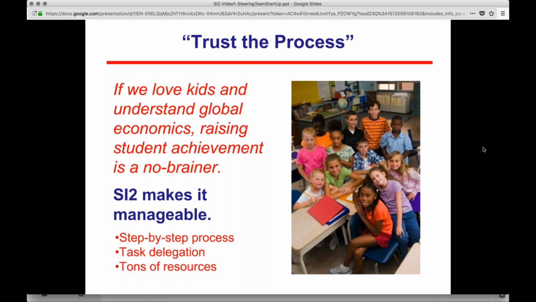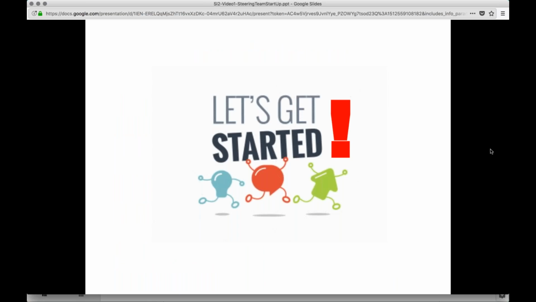If we love kids and understand global economics, raising student achievement is a no-brainer. We just make it manageable. We try to chunk everything up so that it can get done in a year without everybody having to stay up all night getting things ready to go to DOE at the end. We've got a step-by-step process. We've delegated the tasks, and we give you tons of resources, probably the most important being Tina herself. So just trust the process. When you need us, always call, email, just let us know how we can help. So with that said, that's the big overview.